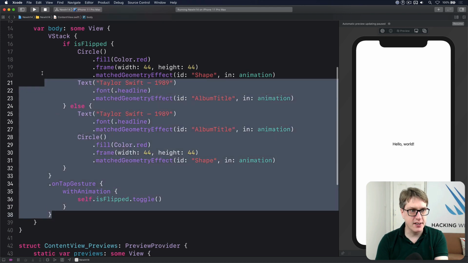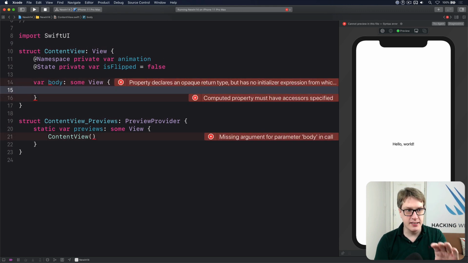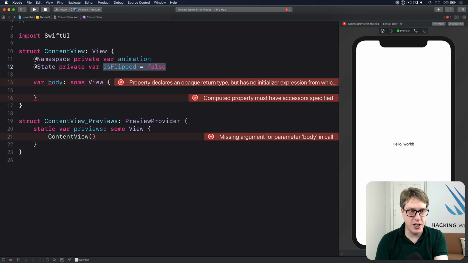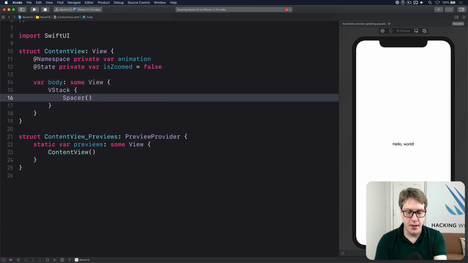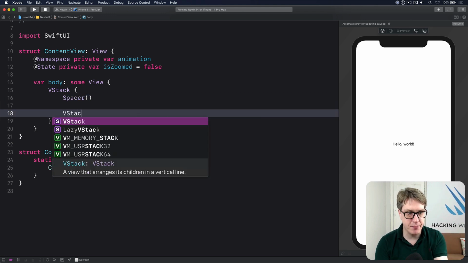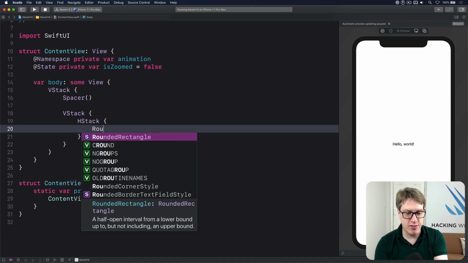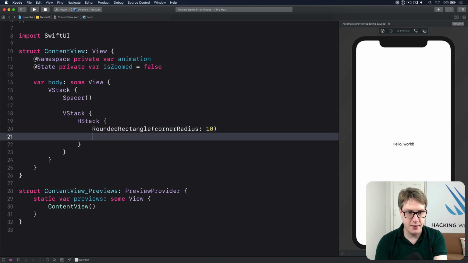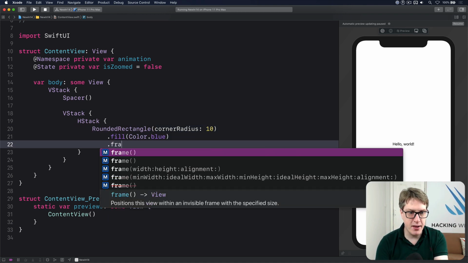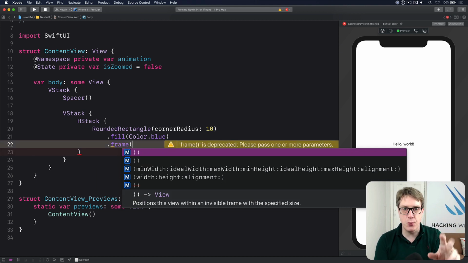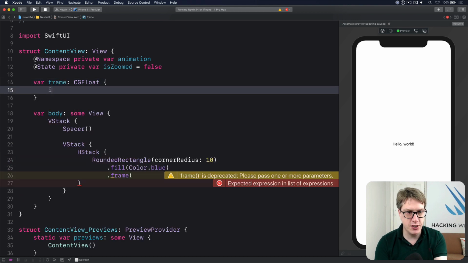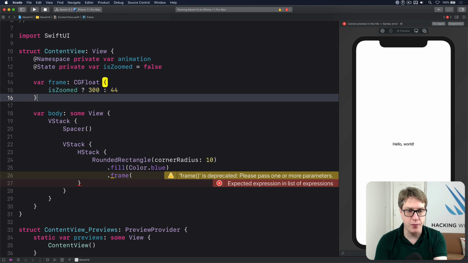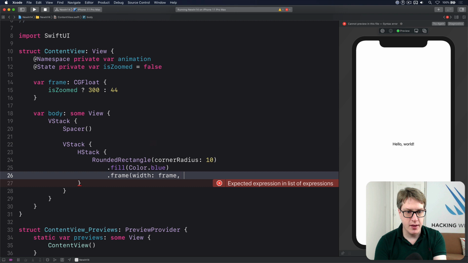Let's get rid of some code here. Start again from scratch. I'm going to go ahead and keep the animation namespace, as that's exactly the same. The state I'll change to is zoomed equals false. Then in our body here, we can use a VStack with a Spacer at the top, so it pushes all our stuff to the bottom. And then inside the VStack, after that, I'll do another VStack and an HStack. And I'll make a RoundedRectangle with corner radius 10, like that, filled in with Color.blue, with a frame. Now for the frame here, I want this frame to change size depending on whether isZoomed is true or false. So I'll make a computed property for that. Var frame is a CGFloat, and it'll return isZoomed ? 300 : 44. So for our frame, now I can say the width is frame, the height is frame.